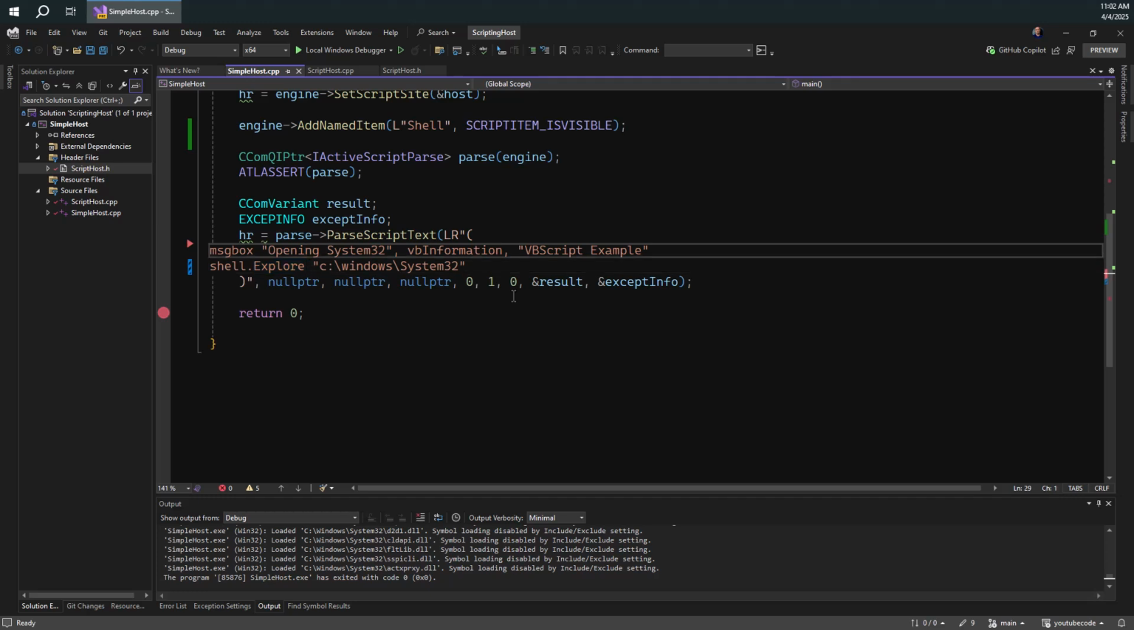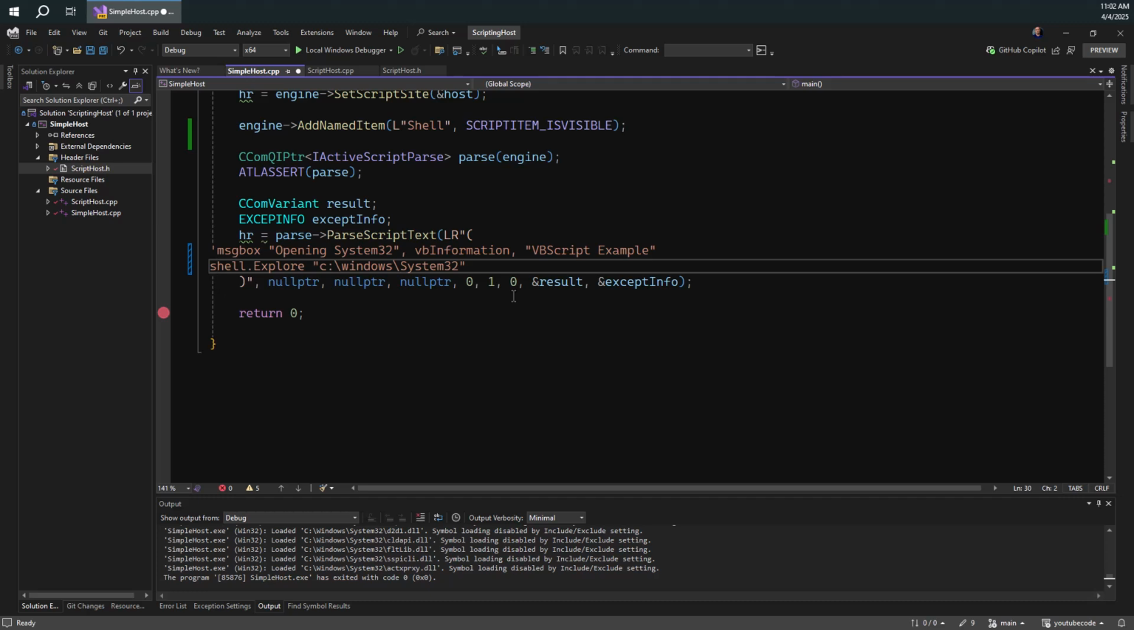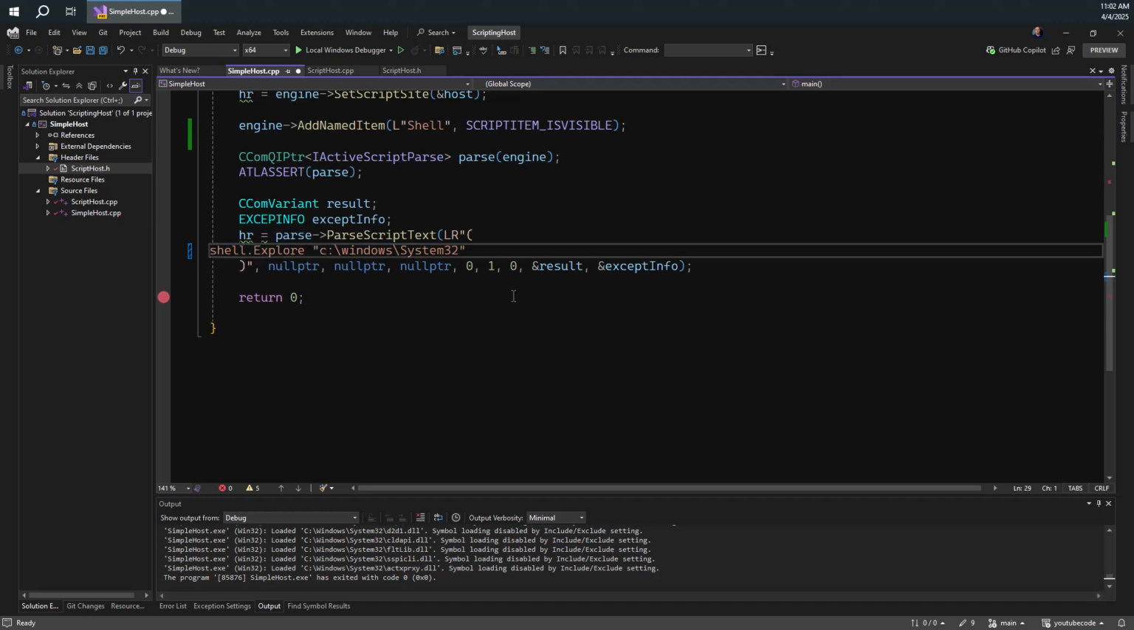And maybe the question is, how do I know what I can actually call? Let's just remove this message box because it's kind of annoying. What are the other functions I can call here? And so to get to that information, which is not really related to the scripting thing here, but I think it's a good thing to know. I don't recall if I've shown that in some earlier video.